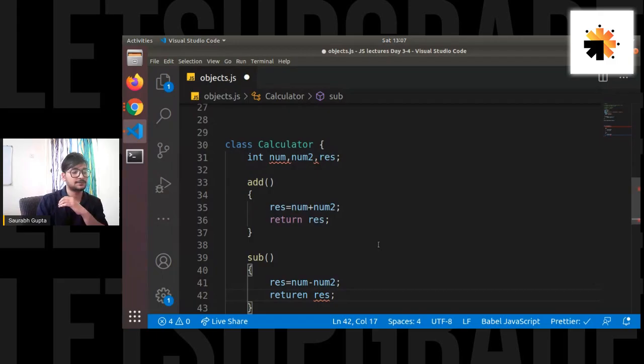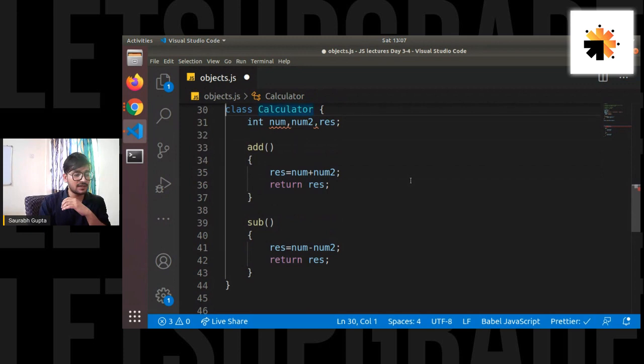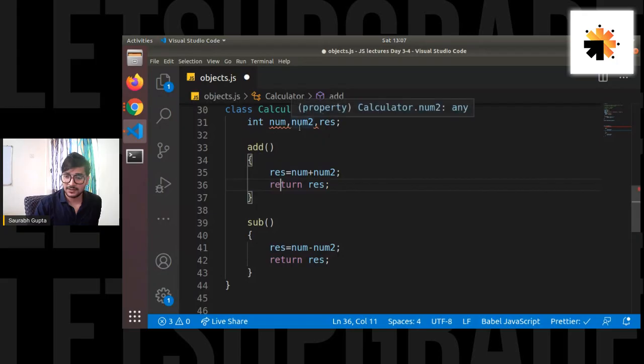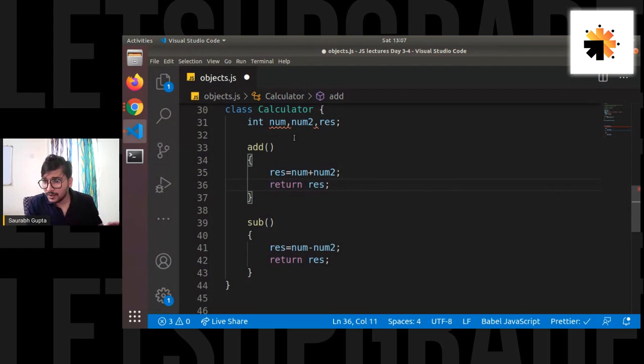Now try to understand this. I have a class named calculator which has three variables, num, num2 and res. And I'm creating two functions. One is to add and one is to subtract. And I can access any of my variables inside a function that I have in the class. So I have num and num2 inside my class, and I also have two functions, add and subtract, in the same class, and I'm accessing num and num2 in the function from the class. Is it right? Can you understand this?